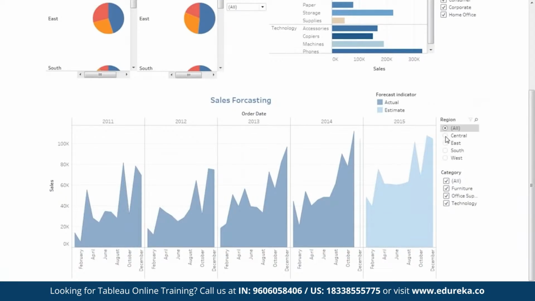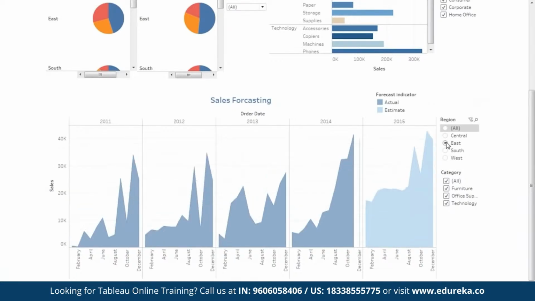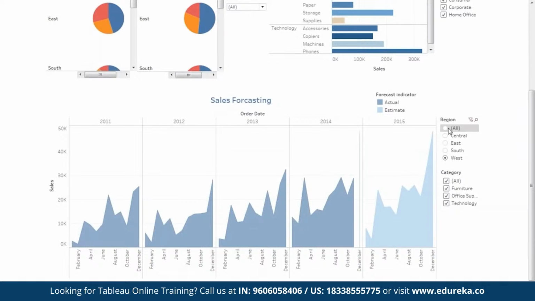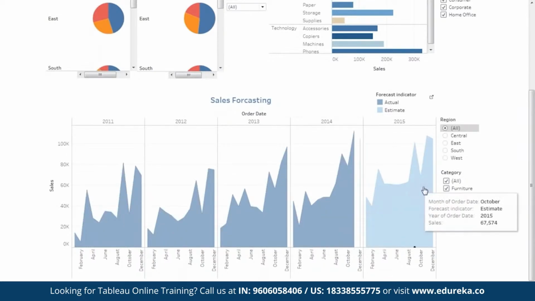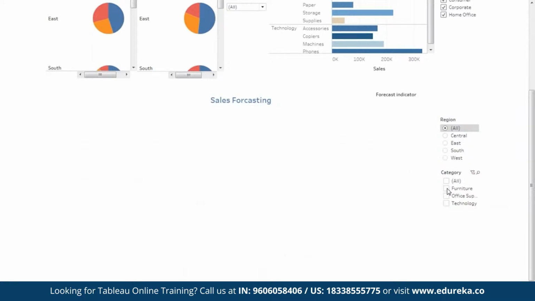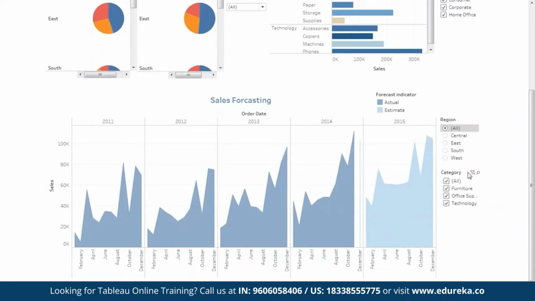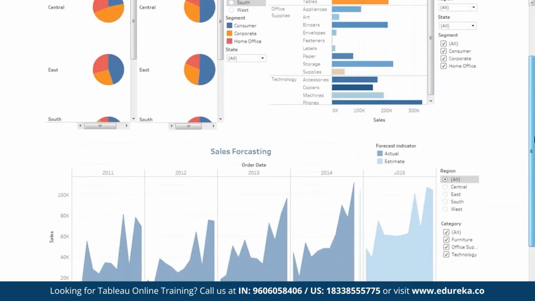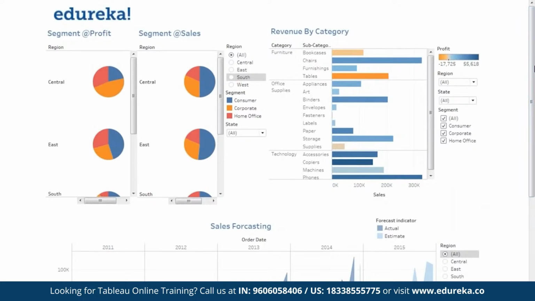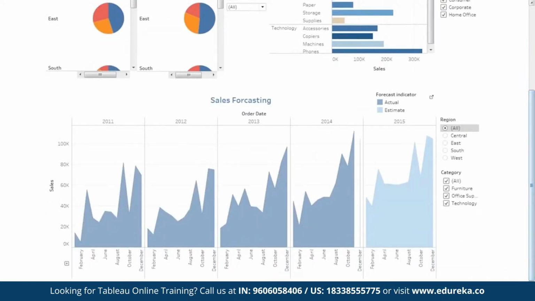So for sales forecasting, if you want to see for East, your forecasting will change according to the region, right? So a regional manager can come and see what kind of sales forecasting will be there for the East region. For the West region, it will keep on changing. If you want to see category wise, he or she can select furniture, office supplies, technology. That way you can check your sales forecasting as well. So this is what our second dashboard looks like, guys. Segment at the rate, profit, sales, revenue by category, and finally the forecasting we have added.